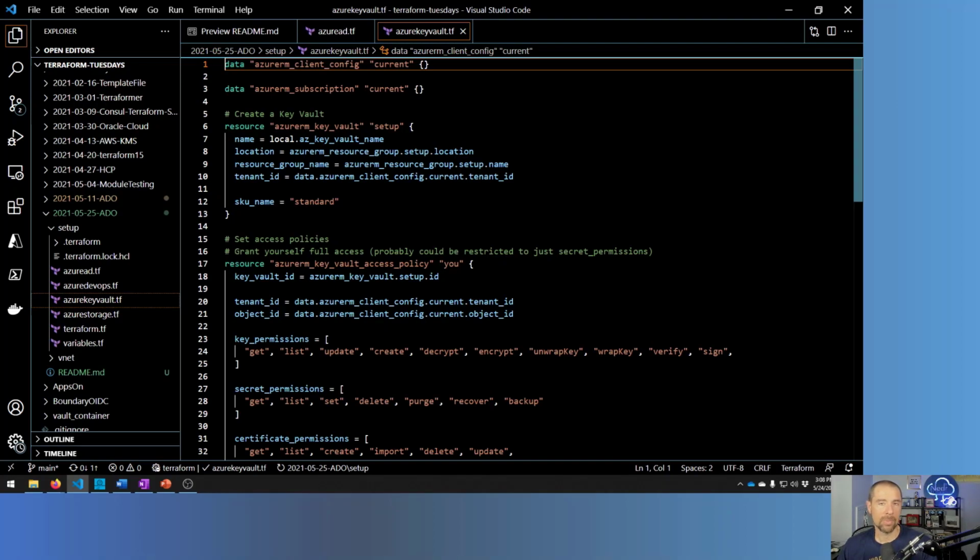So within this, I'm using the standard SKU because I'm not going to use an HSM. I'm not going to use a dedicated HSM, I should say, which is what comes with the premium SKU. Don't need that, don't need to spend the money. So we'll keep it at a standard level.